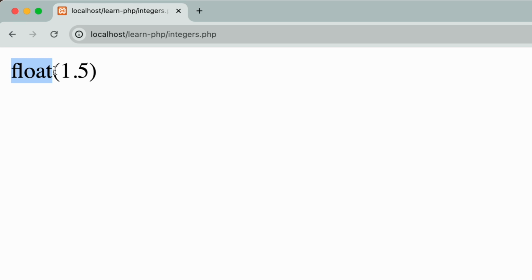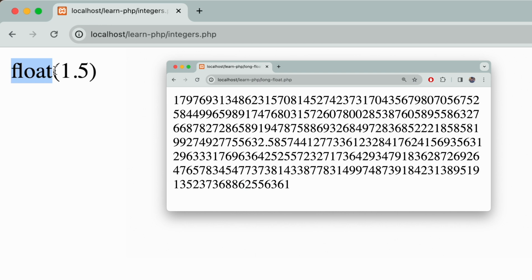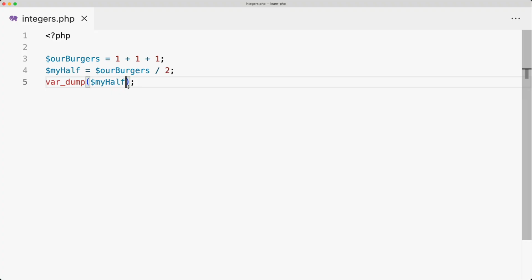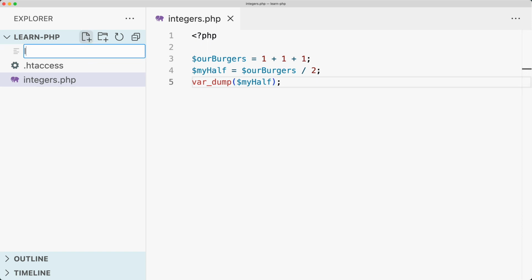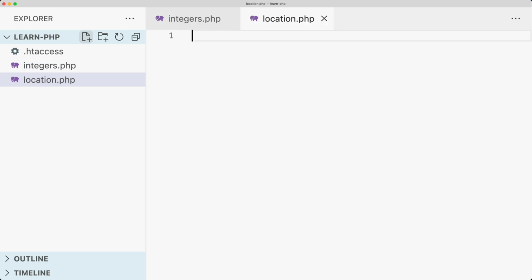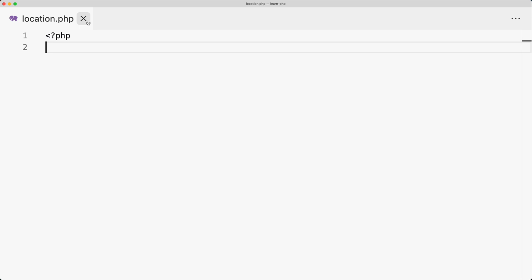And there will be times when you have a much longer decimal part. I mean this long. The decimal point can be anywhere within a float. That's why it's called a floating point number. Let me show you a cool example, which is gonna be a little more complex than just splitting a burger. We'll use floats to store the location coordinates of Central Park in New York. Then we'll use these coordinates to create a clickable link to Google Maps that will show Central Park.